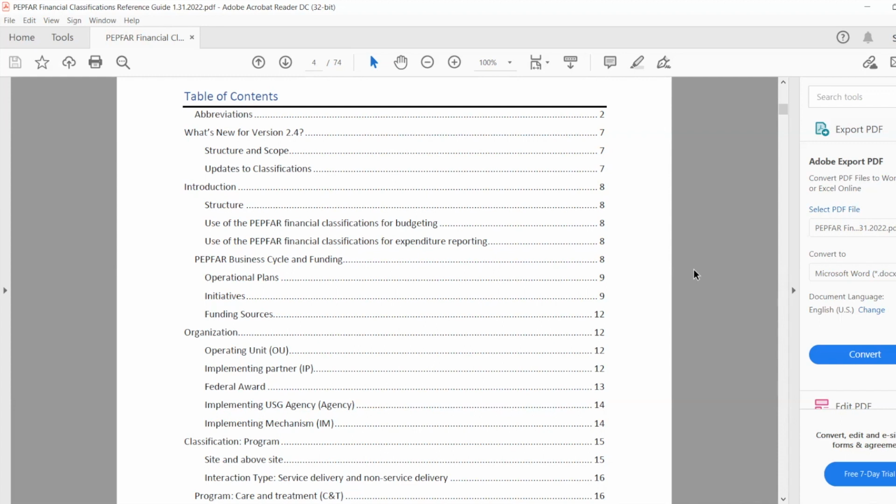So some of this would be applicable to USG who do not report to expenditure reporting, right? But we set our budgets according to the financial classifications and we report our expenditures on the same classifications. So the information on how to do this with the different stakeholders of US government and implementing partners is all contained in this document.